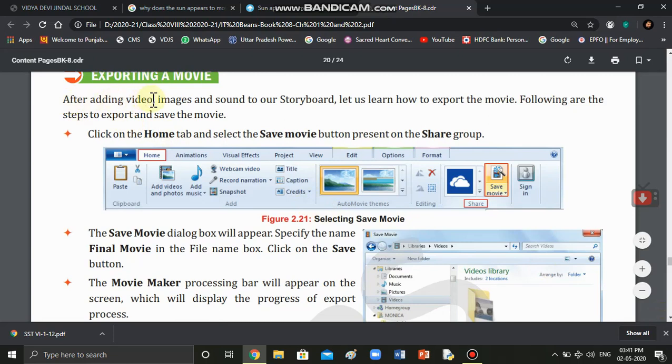After adding more video, images, or sound to our storyboard, let us learn how to export the movie. Click on the Home tab and select the Save Movie button present on the Share group. So, Home tab, this is your Share group, Save Movie. So, this is how we export here.